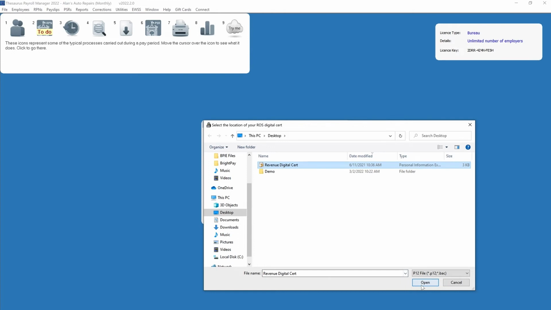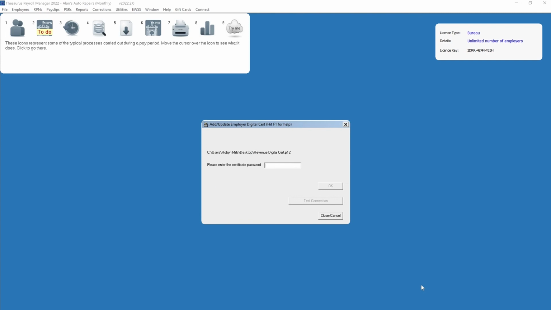The file extension of your digital certificate will be either .p12 or .bac. If you are unable to locate your digital certificate, a search can be performed on your machine by typing in these terms. After selecting your digital certificate, you will now be prompted to enter your associated certificate password. This will be the password you use to log into your ROS account. Click OK when complete. The software will now confirm that your digital certificate has successfully installed.